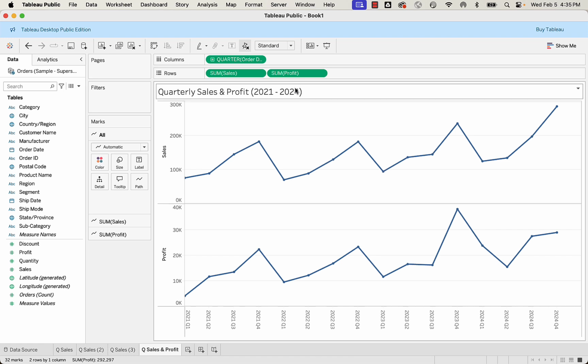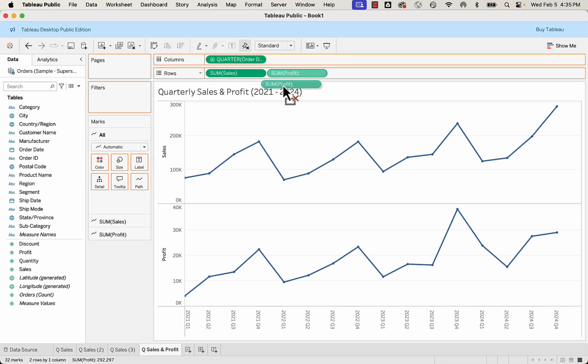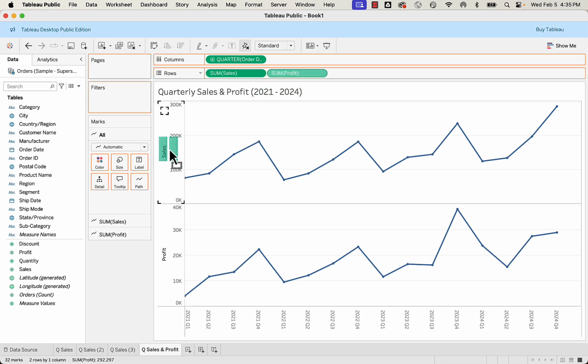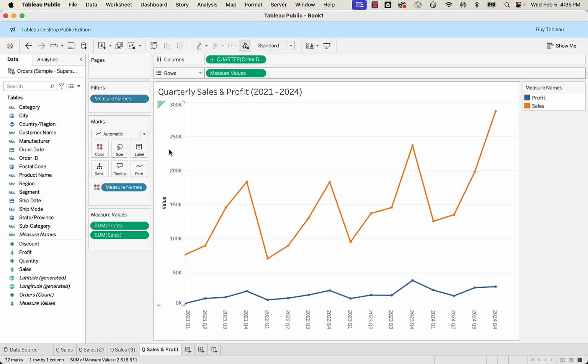So the way we do this is we take profit and we drag that profit pill over onto the axis with sales. And we're essentially telling Tableau to put both of these in the same view. And they do. We have profit in blue and sales in orange now. Sales should probably be placed before profit because that's how they appear on the income statement. So let's do it, sales above profit.